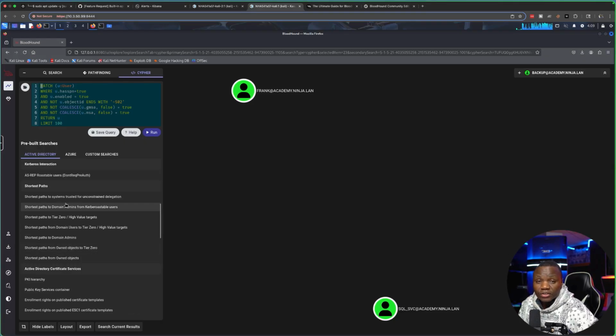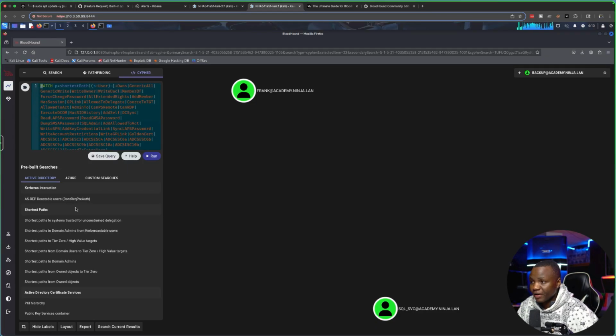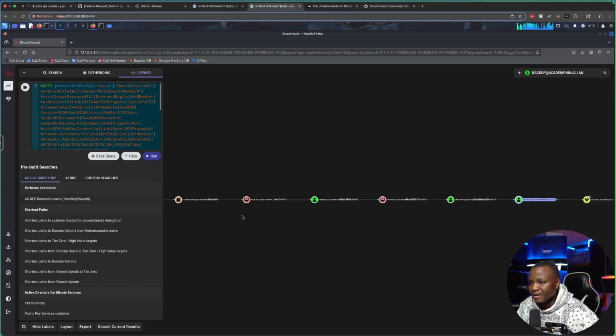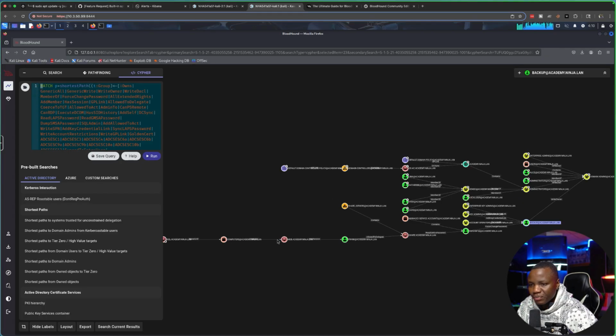I used to use this a lot during the OSCP, like shortest path to systems trusted for unconstrained delegation. Okay, shortest path to domain admins from Kerberoastable users. Okay, we can do that if we can compromise Frank. Remember, Frank shows up later. This query, yeah, Frank had a session on web, and it's the same path as we saw earlier. So that's one path. Shortest path to domain admins, I'm pretty sure it's the same as well. SQL has GenericAll on a computer, and so forth. Shortest path from owned objects, that's the same.